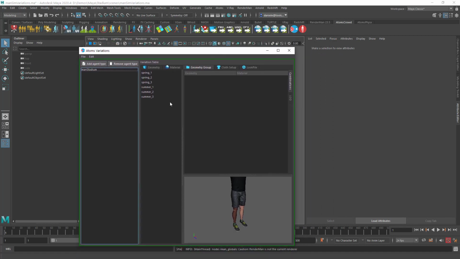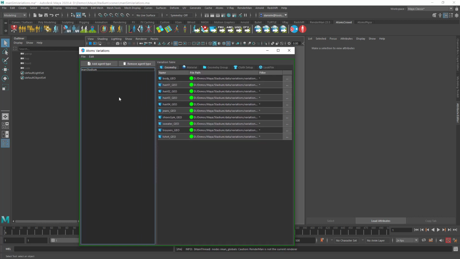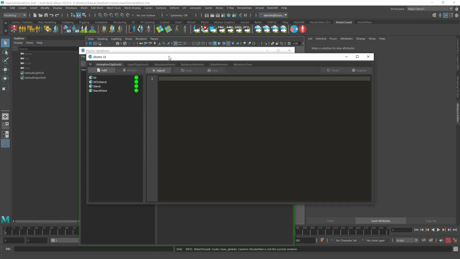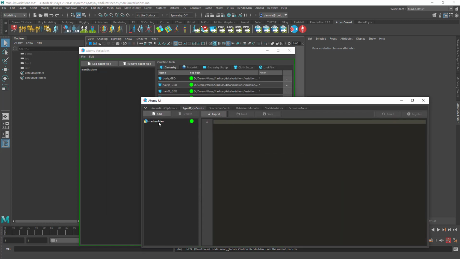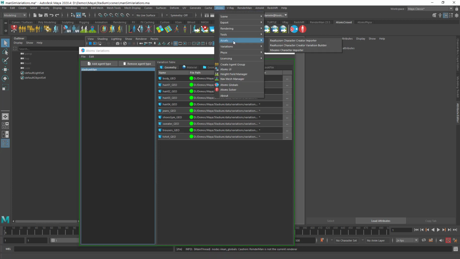And as you can see here, we have a list of geometries, materials, and geometry groups, which are basically our variations. One thing that I did by mistake earlier was to provide a name for the agent type that is not correct. So for instance, if I go here in the Atoms UI, you see Stadium Man instead of Main Stadium. So we can fix that by going here, calling it Stadium Man, pressing OK. Then I can save by pressing Ctrl S. And now I can also export the variations to disk.